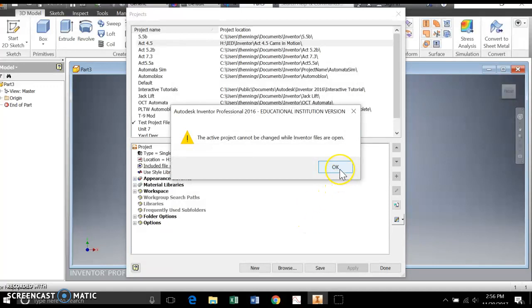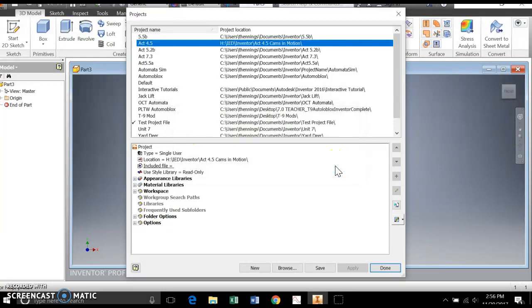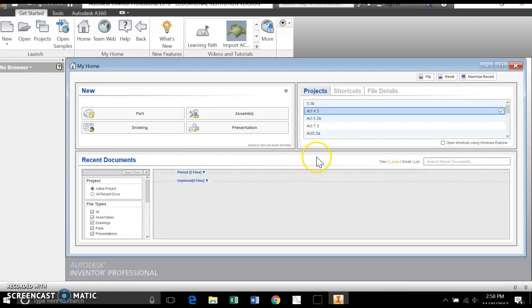And what do you know? It says it cannot be changed while Inventor files are open. You will probably not get that because I have an Inventor file already open. So I'm going to get out of there. I apologize for that. I had an Inventor file open, so it wouldn't let me change to the one that I just created, but it did make it. You shouldn't run into this issue, and if you do, I'll help you.